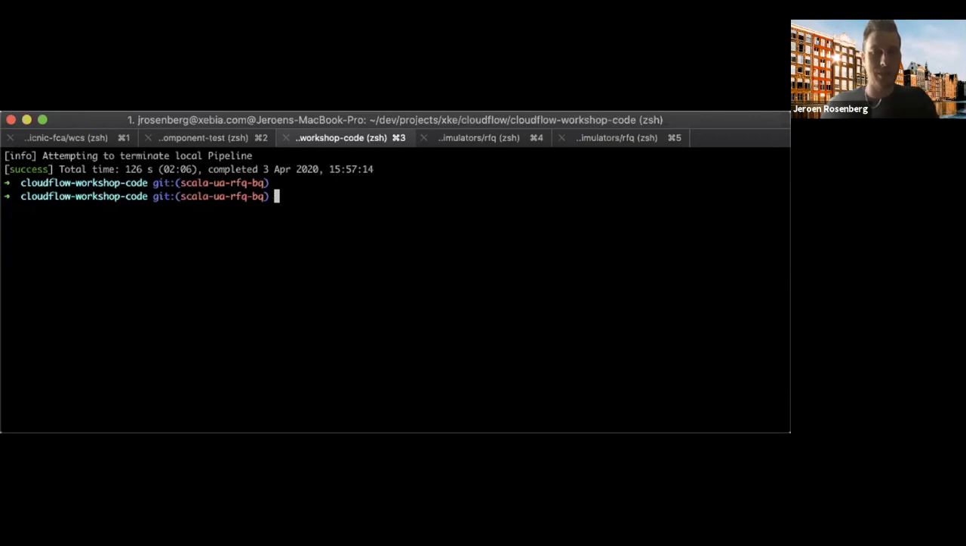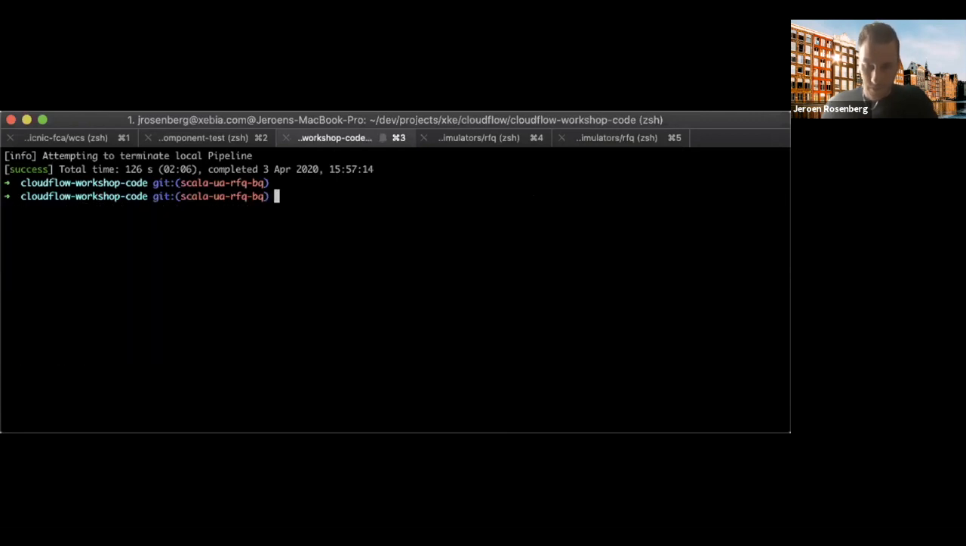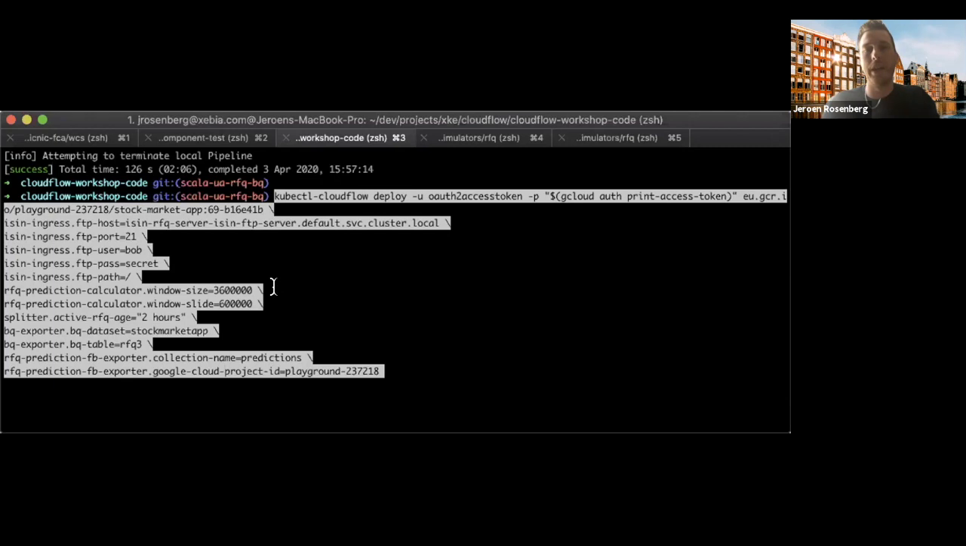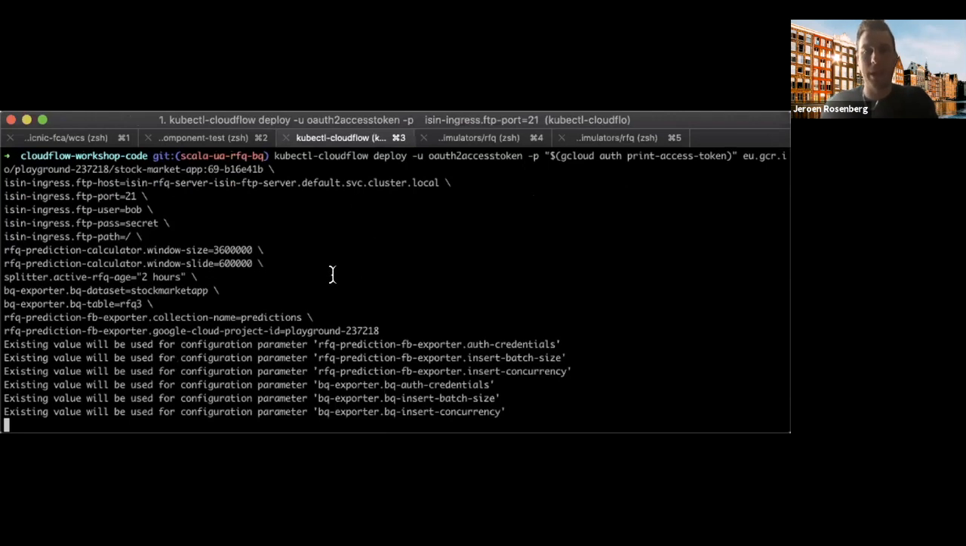I'm not going to show you that. I already prepared one before this talk. Let me copy that in. And then Cloudflow also has a kubectl plugin, which you can use to actually deploy your application, pass in some configuration.